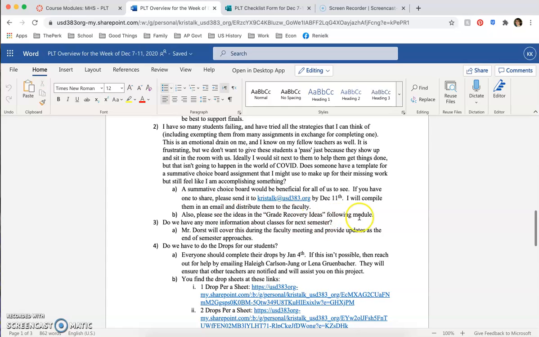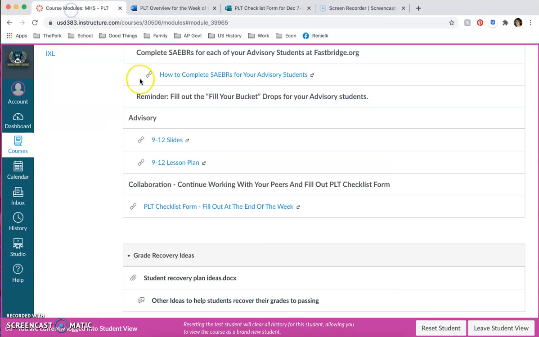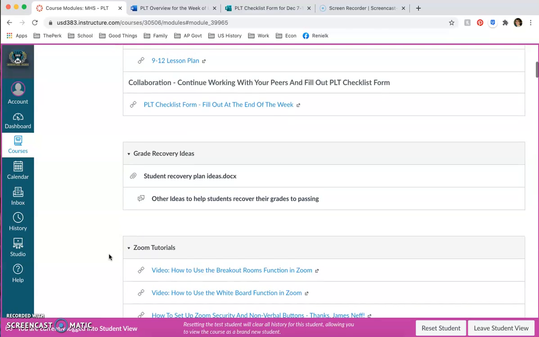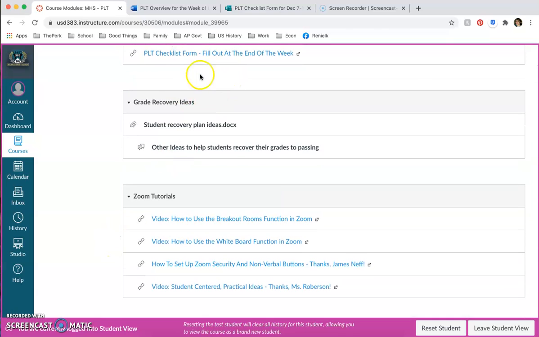Also, please see the grade recovery ideas in the following module. If we go back to our Canvas module page, you'll see our following module here, grade recovery ideas. We're building a student recovery plan document. Here are some ideas already there, but if you'd like to share ideas, please put them on this discussion board. You can email me or put them on the discussion board. Either way, we want to help generate those ideas so that teachers can help teachers with this process.